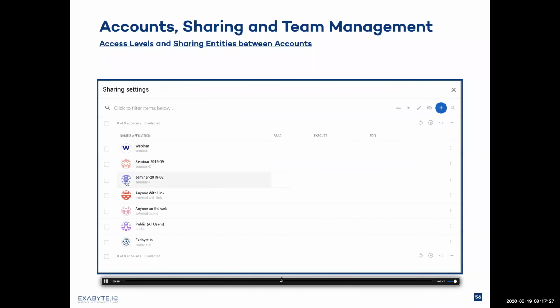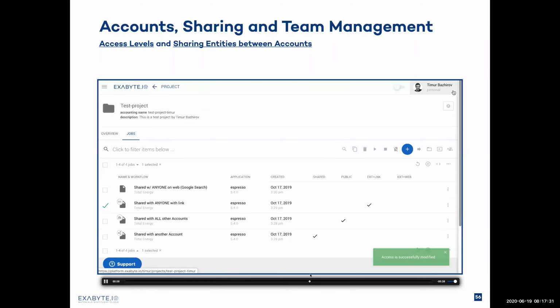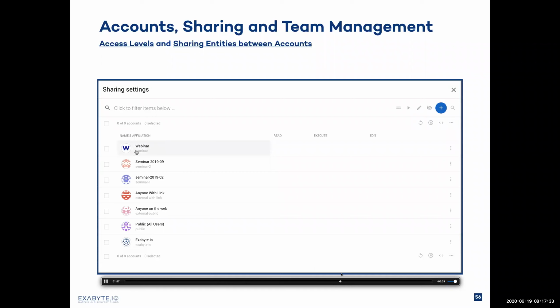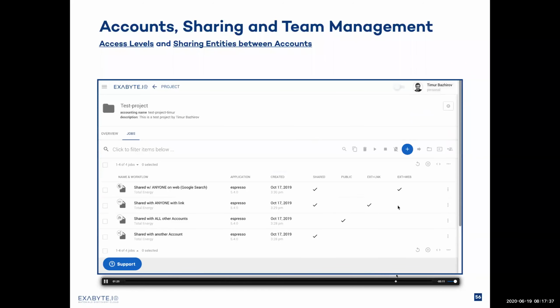The third entity I'm sharing with anyone with a link in a similar way. And then the fourth entity I'm sharing with anyone on the web. Right, so now we can see how all these entities have different access levels enabled. And these different access levels are also seen in the jobs list. An equivalent procedure can be done for materials or workflows. This is just an example for jobs.